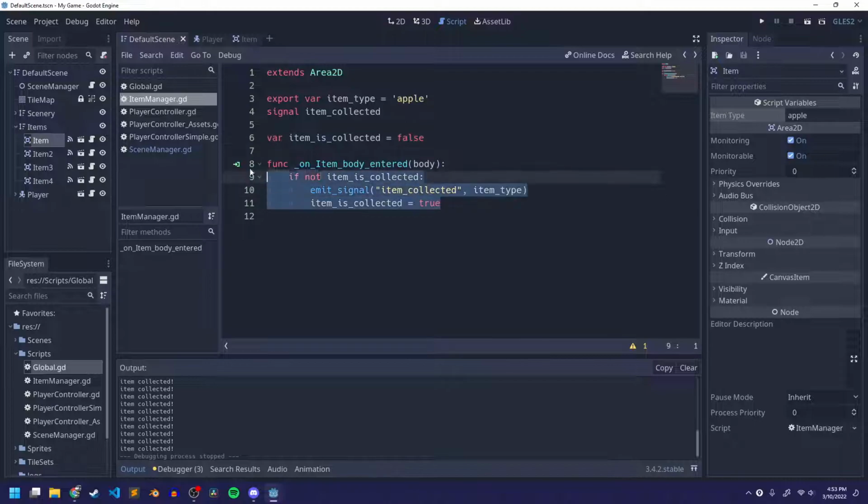If I run over the item, if it's not collected yet, I'm going to collect it, but I also want to save that item is collected equals true. So that way I know that I collected the item, so I can't collect it more than once. So that's an easy way to keep track of that. And then I also want to play my collected animation.